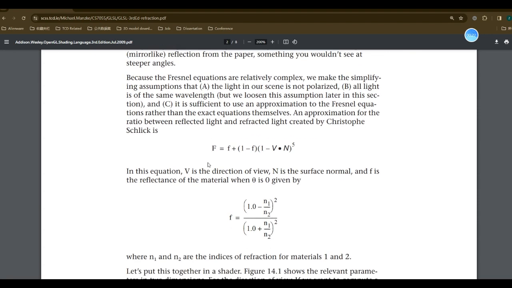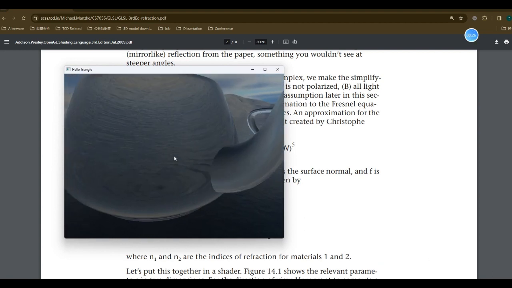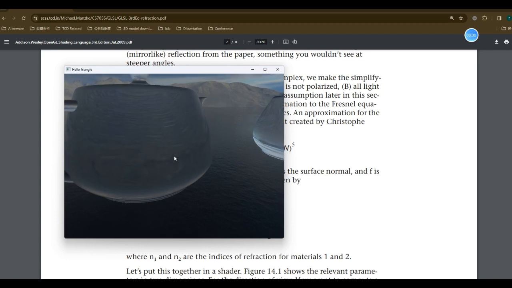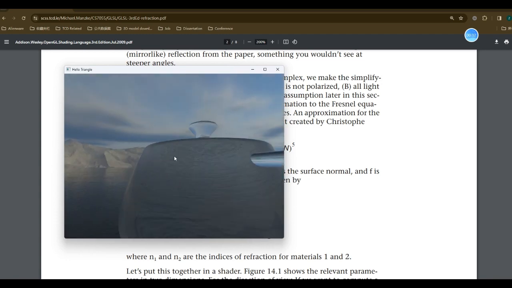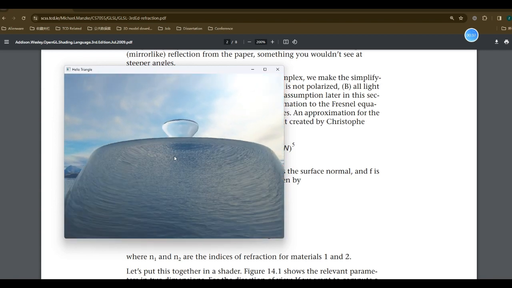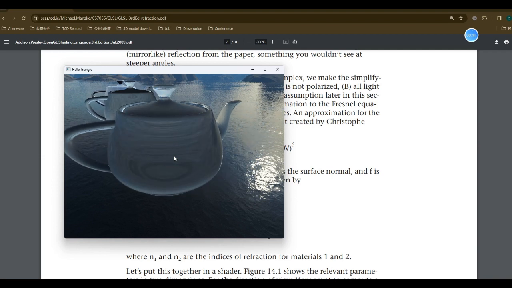And you can see in my model there are some reflected lights on it, and it is actually refraction. You can know that.